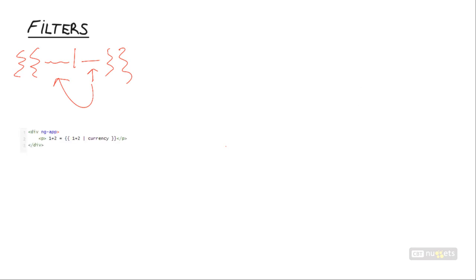So here I'm using a filter called the currency filter, and all it's doing is applying the currency filter to the expression 1 plus 2. The output of this is going to be $3 with the dollar sign and the period and the 2 decimal places. The filter, in this case currency, is applying itself to the expression. Now, filters are very powerful. Like I mentioned, they're functions that you apply to your expression.